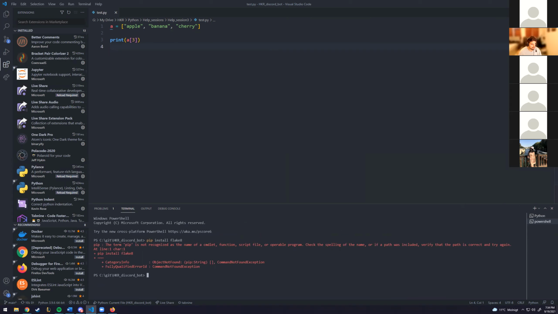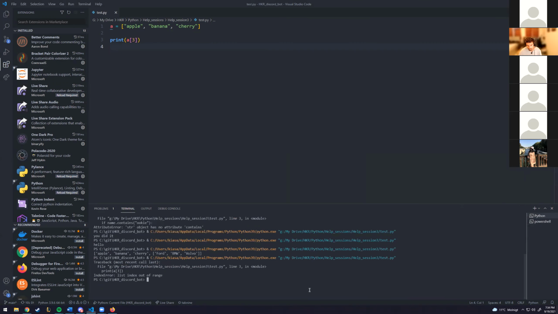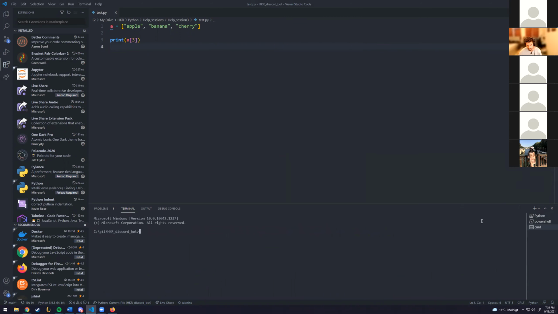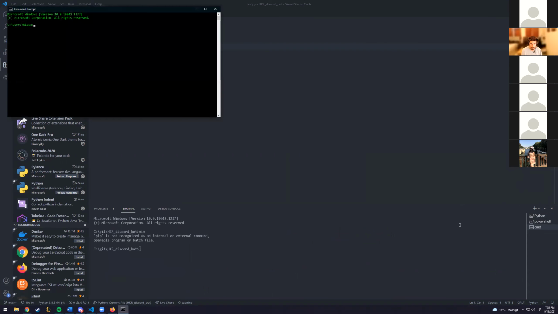Okay, I guess I should teach everybody how to install pip. I think it comes automatically with the Python installation. I think it's just that it doesn't work in PowerShell. You need to use CMD. I tried it, it works in CMD. Or you just don't have it installed. Yeah, I just don't have pip installed. Let me install pip real quick.